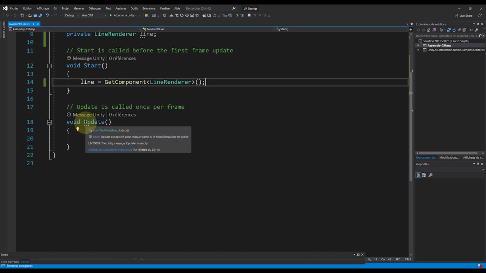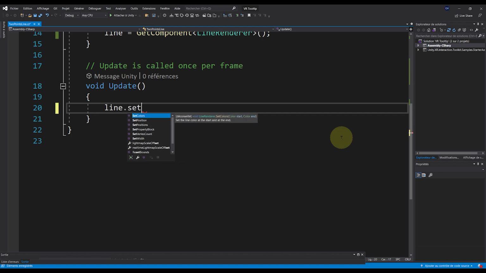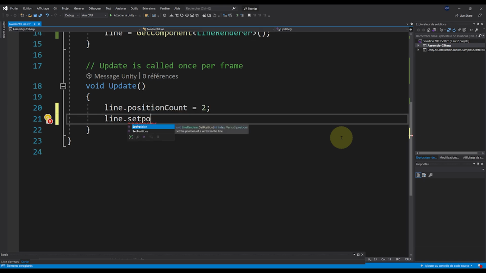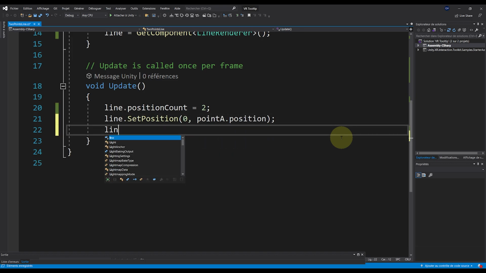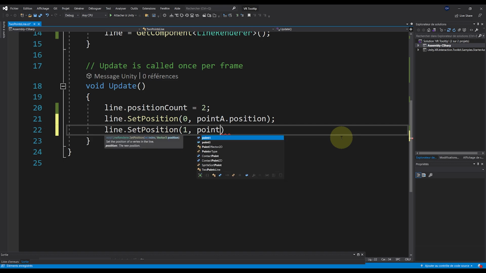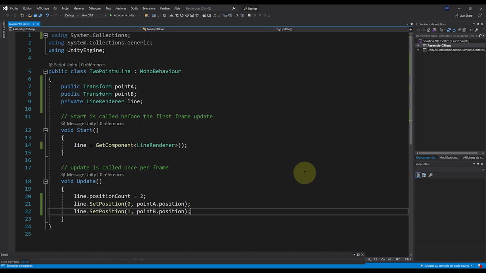Now, to set the position of the line renderer, we need to first set the number of points with line.positionCount equals 2. Then we can set this position with line.setPosition 0, A.position for the first one, and for the second one, line.setPosition 1, B.position. There you go, we can save and go back to Unity.